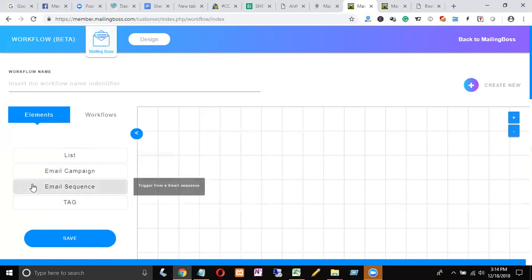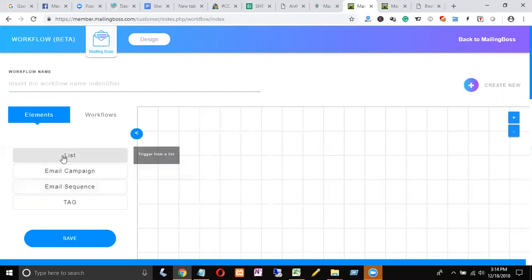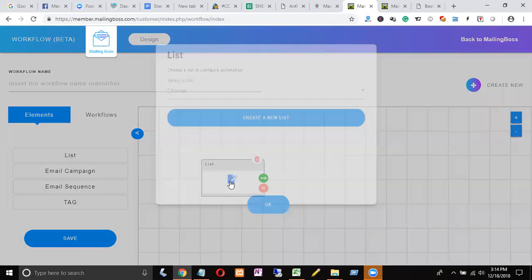But right now we're talking about a very different subject: how to use the workflow of this Mailing Boss, and this is specially created by Mailing Boss. So here, let's say you're creating a workflow, you are going to drag this here, list. And then I'm going to click this edit.